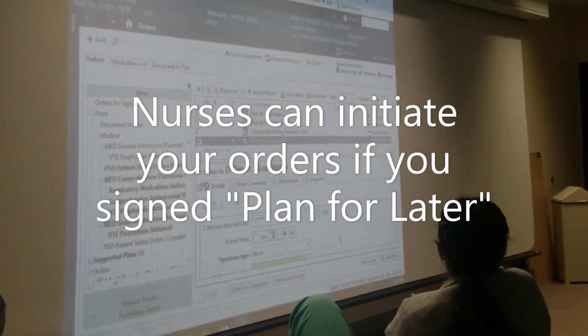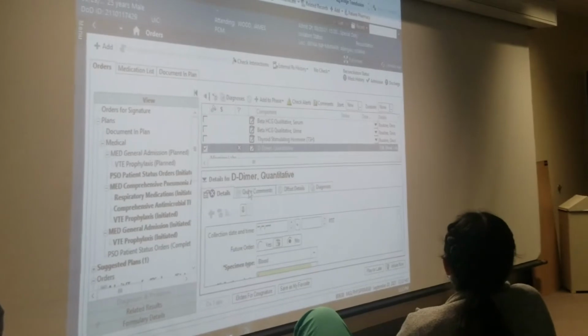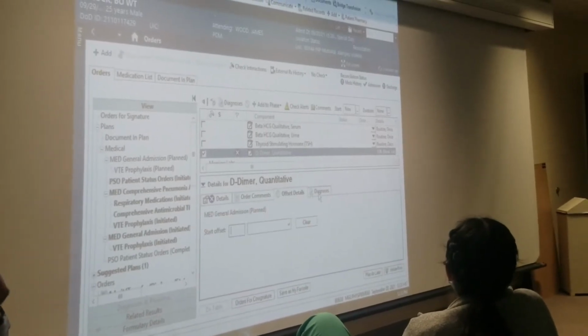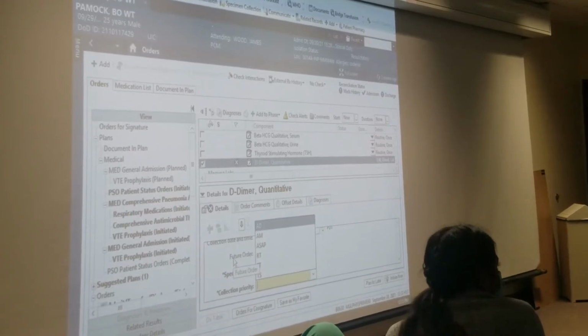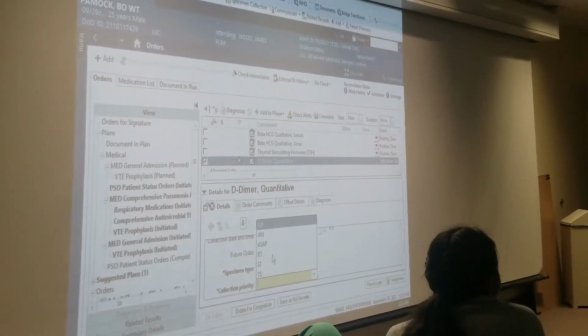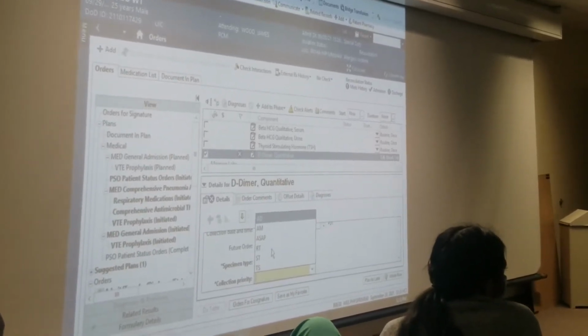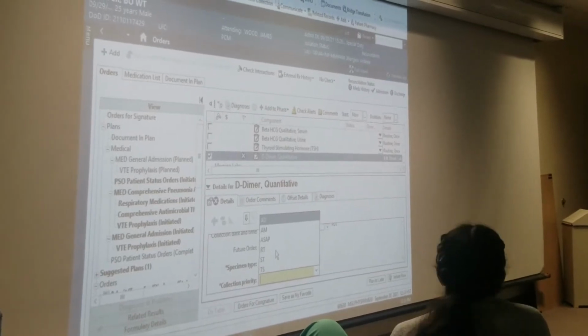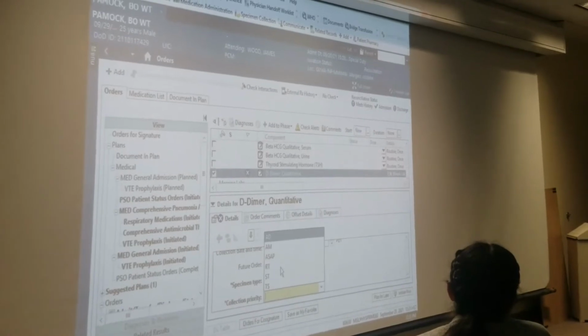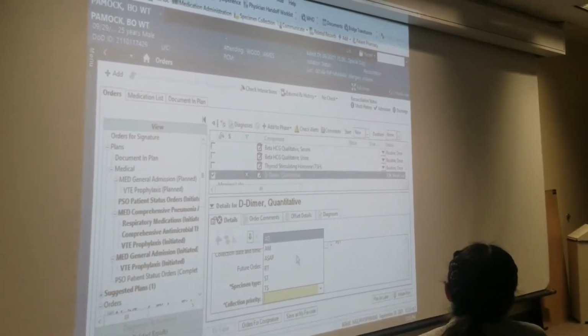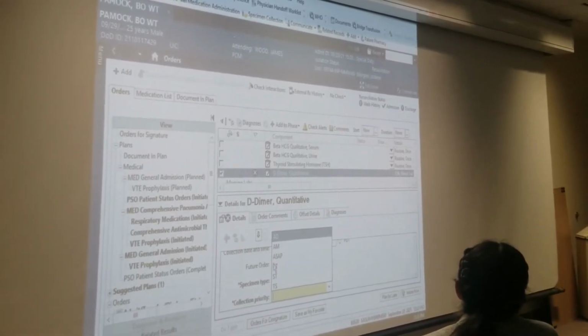So the nurses have permission to do the initiate now order? Yep, they should. They should be able to do it, but sometimes they won't be able to see it, so I just let them know. A planned order is still a signed order though, correct? Yeah, the plan is signed. If it's not signed, then the nurses won't even be able to see it to initiate. So you sign it, and then you plan for later.